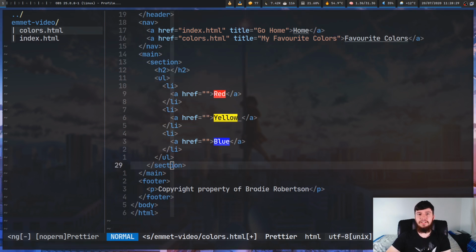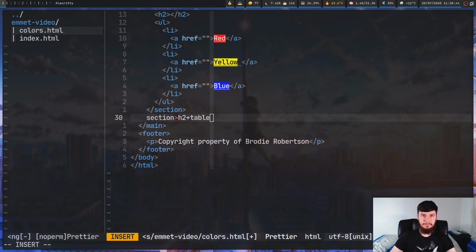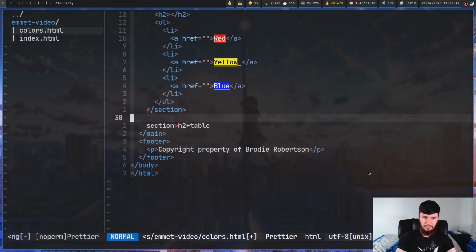And the other thing I want is a separate section, but this one is going to contain a table. And what I'm going to show you here is basically how to do implicit tag generation. So we want a section, we want that to have a child, which is an h2, and we want that to have a sibling, which is a table. So what we could do is do something a little like so. I'm just going to copy it over because it's a really long command.